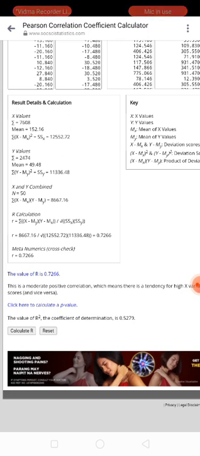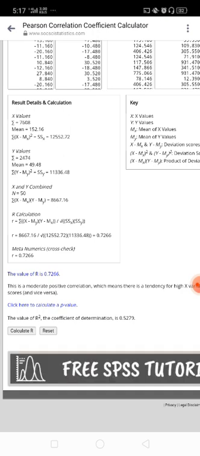So before we compute the p-value, we have another result here. The value of R squared, the coefficient of determination, is 0.5279. So what does this value mean? This result comes from squaring the R value, which is 0.7266.